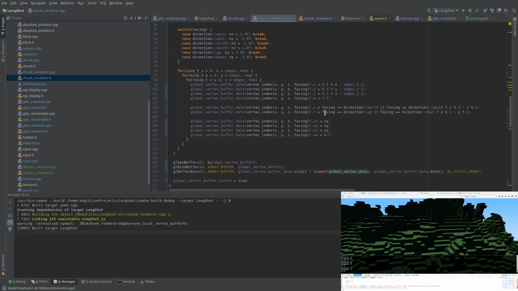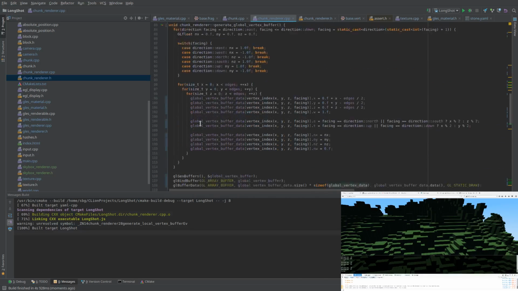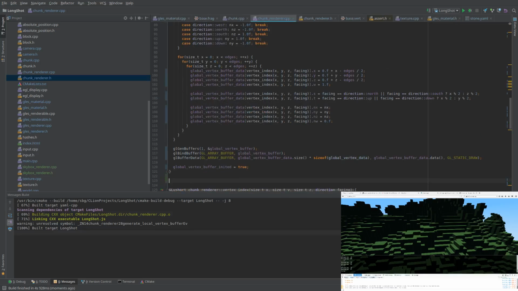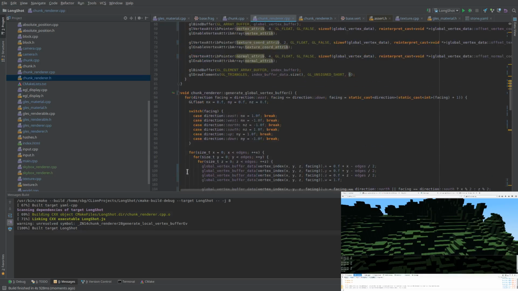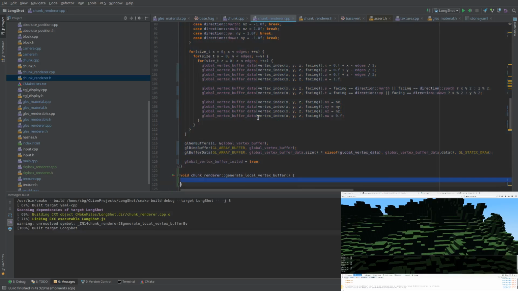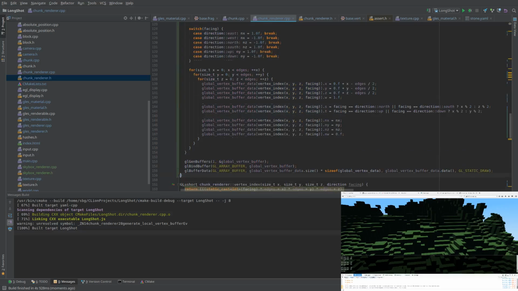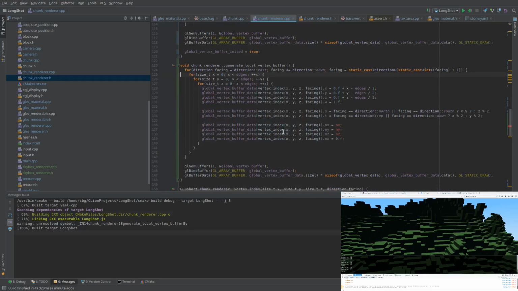So to generate our local vertex buffer, we have a chunk renderer, generate local vertex buffer. There we go. We're going to run the same loop here with the facing directions. Here, we don't want to do that. And I don't really care a lot about normals. But I will be doing some stuff in here.